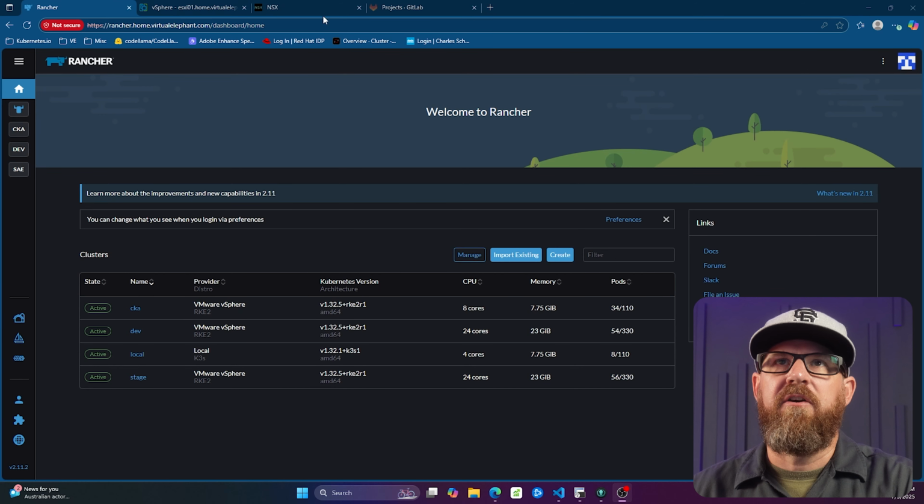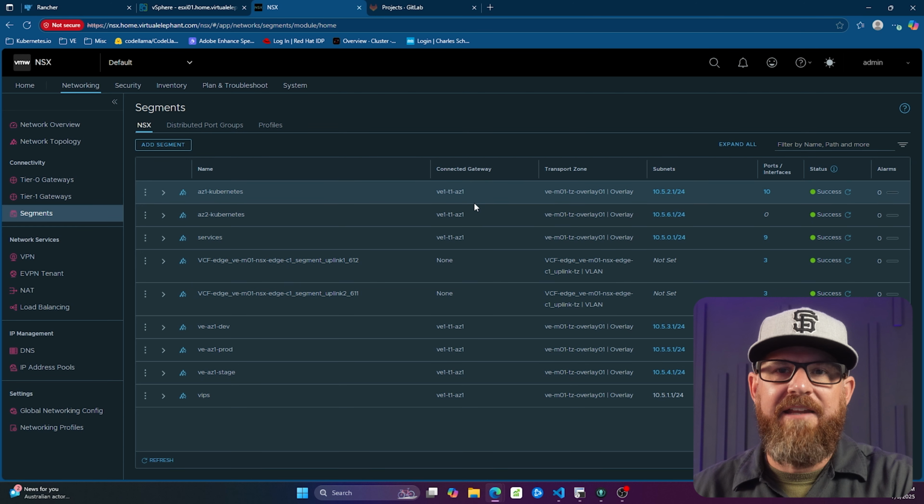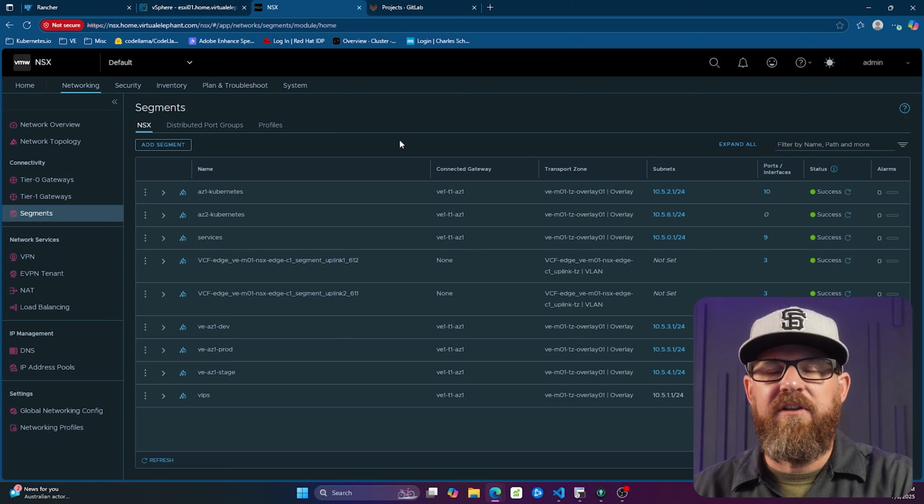So what I've done here, and we're going to switch over to the screen here, and you can see that I have my NSX view up. So again, everything that I'm running in my home lab is built on top of VMware Cloud Foundation and vSphere 8. So I do have NSX-T 4.2 installed within my environment that I'm leveraging for all of my overlay networks.